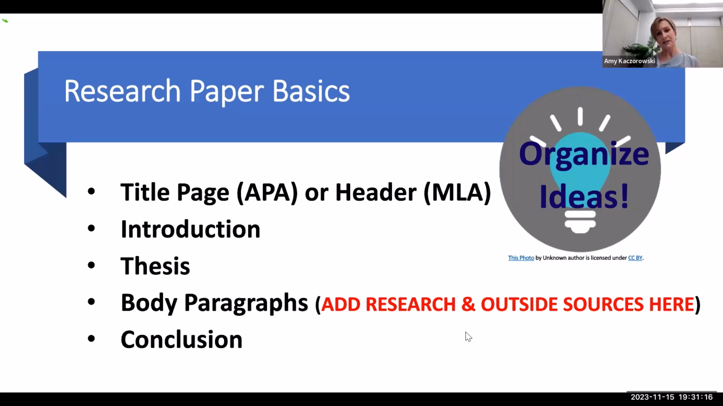I wanted to mention it is most appropriate to put your outside sources into the body paragraphs. It's not completely unheard of to have it in the introduction and conclusion, but if you're wondering where to put your paraphrasing and quotes, it's typically in the body paragraphs. That's where you get into the discussion of your work, and that's where those sources should sit within your discussion. So if you're not sure how to start or where to put it, save your outside sources for the body paragraphs, which fall in between your introduction and conclusion.